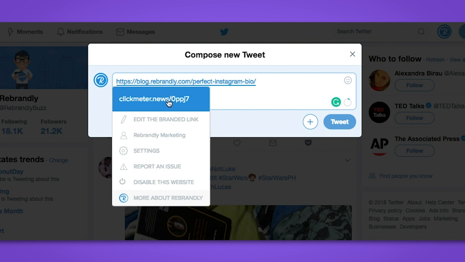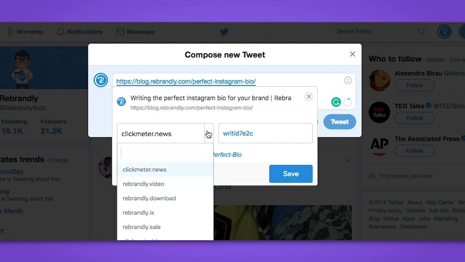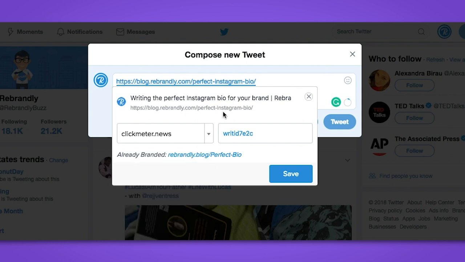Awesome. However, I want to change it a little bit, so I'm going to select Edit the Branded Link. From here, I can choose from the various domains I have, as well as editing the slash tag. It will also show me whether I've already rebranded this link. If I want, I can click this to use it straight away.